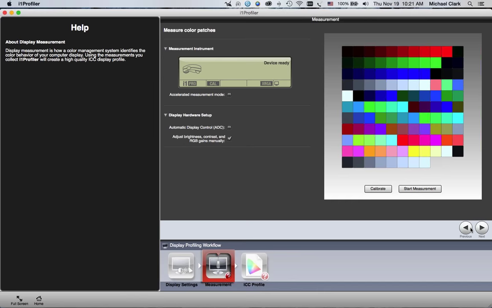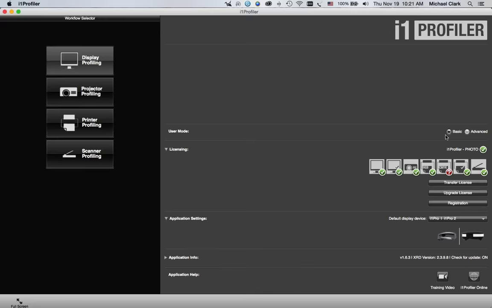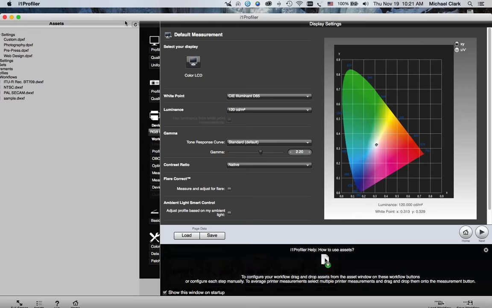So in the basic mode, it gives you a set number of colors. In the advanced mode, you can actually go in and select different size groups. Let's actually go back to the advanced mode, and we will go home here. Just so you can see, if I choose advanced, it gives you a lot more options. I'll hit profiling here, and I can choose the same thing.